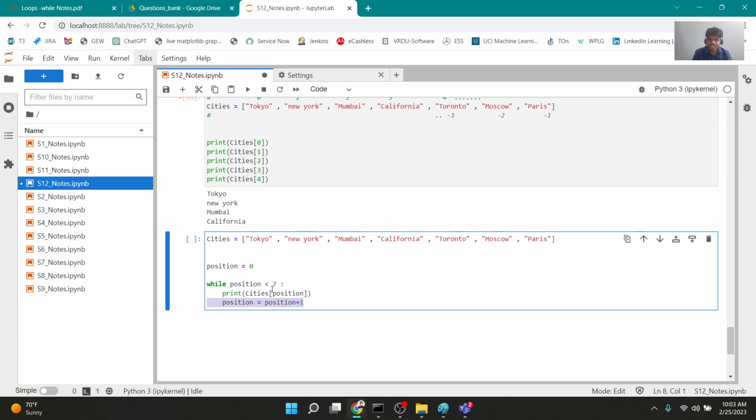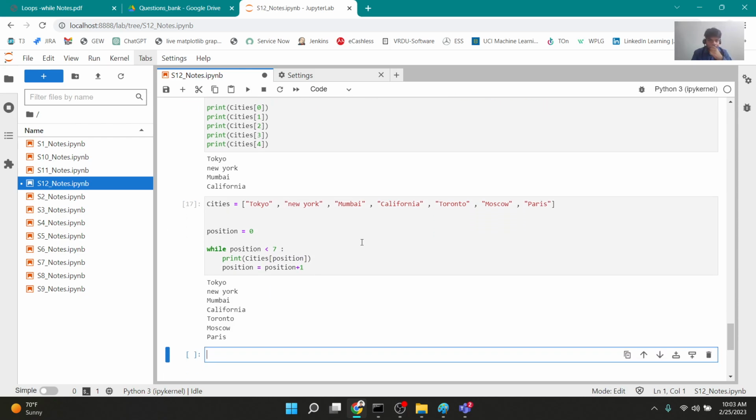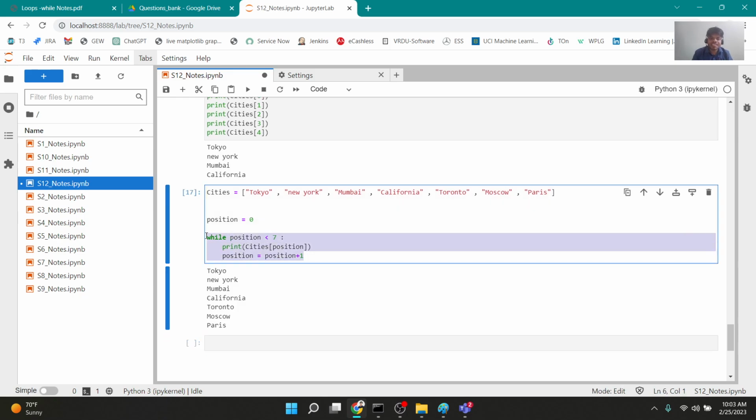Once this is executed, I'll come down here where I'm incrementing the position. So now position has changed from 0 to 1. In the next loop, I check if 1 is less than 7. Yes, because position is holding 1, this is again true. So I'm going to come down and print city's position. This time position happens to be 1, so I'll end up fetching New York. If I run this, you will see that this is now generic code. I utilized the concept of while loop to run the same instruction a certain number of times.